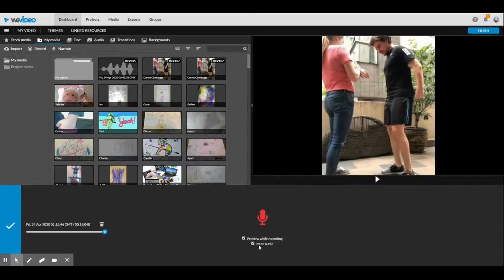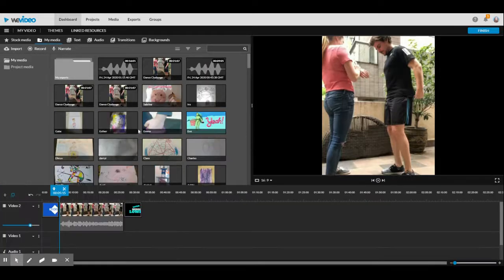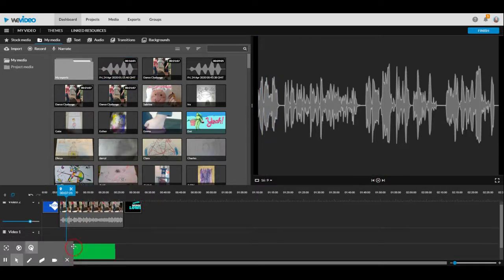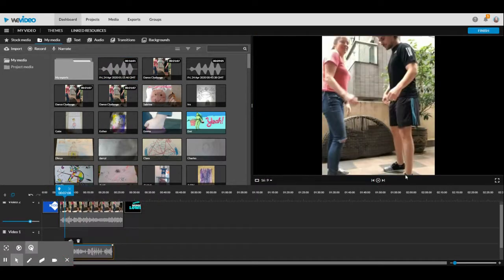When I'm done, I can click stop, I can listen to it, or I can say check, it's going to save my sound. I can add the sound from my media in the same place that I added the audio. So the sound I just added, I believe is here. There you go. I can just drag it down to audio, and I can have that narrate my video. So that's how you add sound and audio.